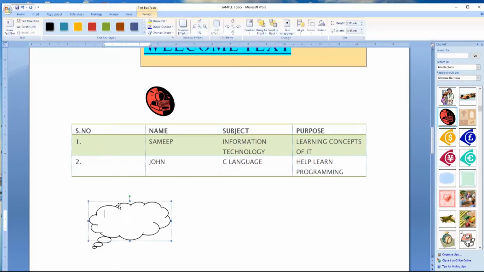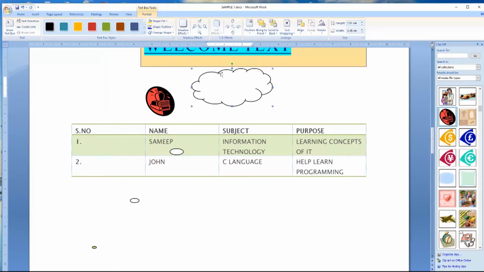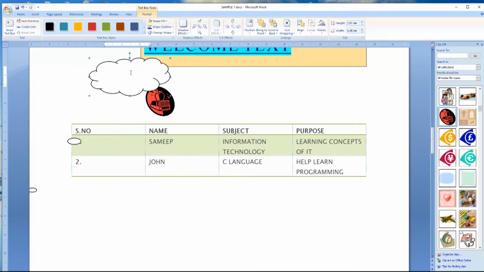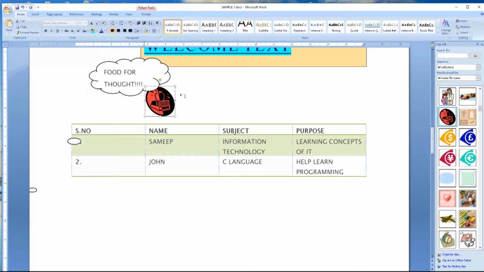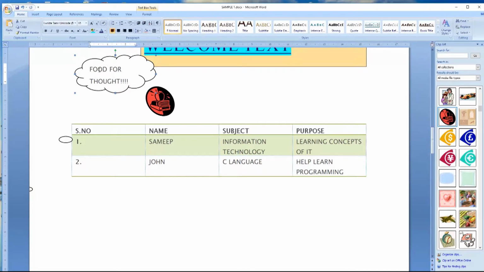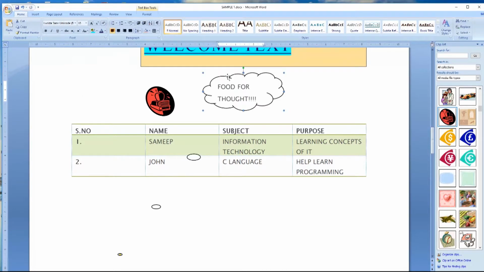So I can simply drag my mouse again, and I can choose where it can go. I can choose the location where it can be, and let's just try and adjust the space for this. And let's name it Food for Thought. Okay. I want it to go a little bit somewhere else. It's not looking good here. And let's just place it towards the right. Alright. So this looks okay here.